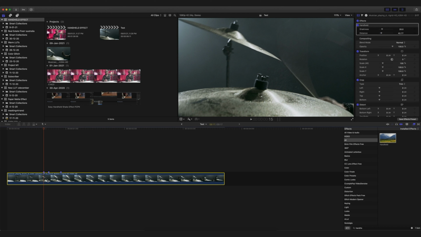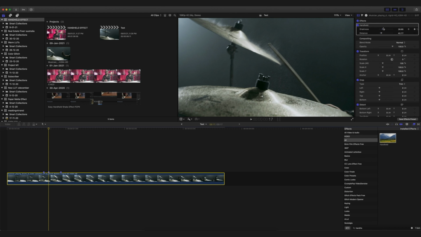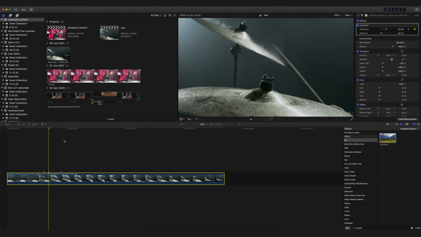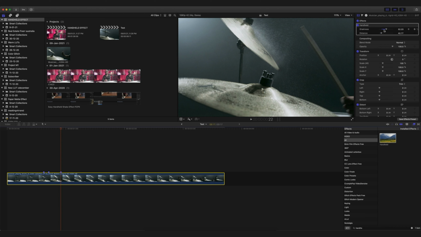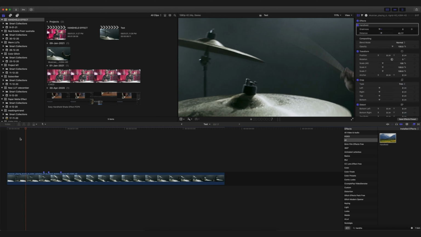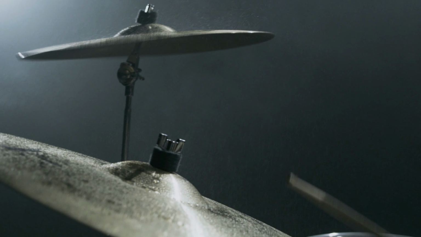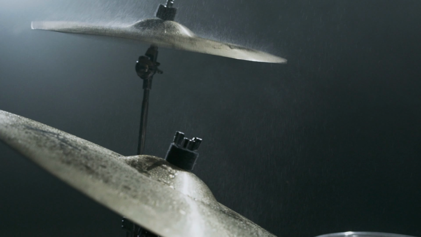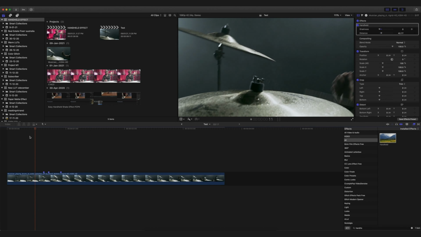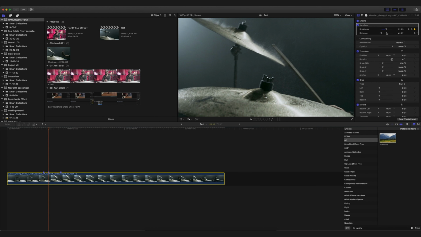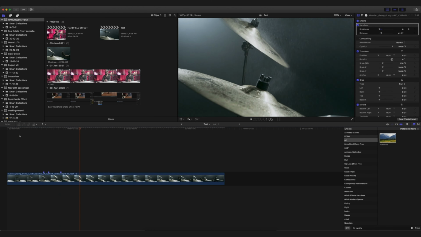So after that, go to the first marker, set a keyframe to the shakiness and set it to 0. Go to the second marker, increase the shakiness as much as you want. Go to the third marker and decrease the shakiness to 0 again. And then as you can see, there is a very distinct shake at this particular point where it is hitting the symbol. It looks pretty cool.